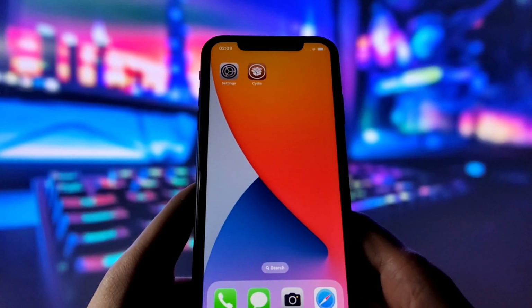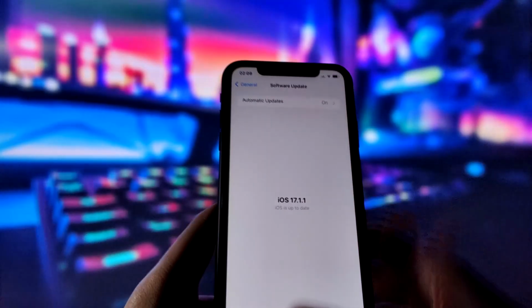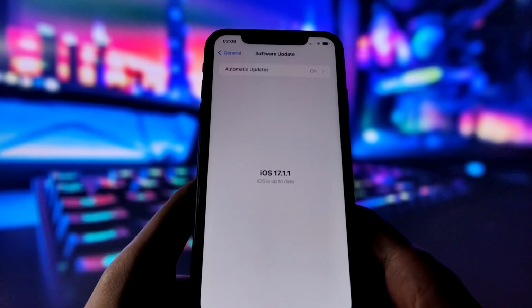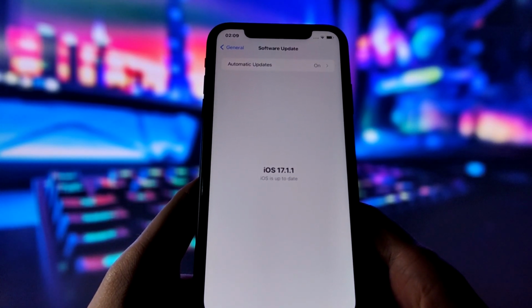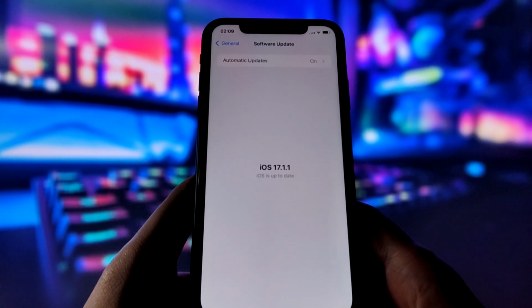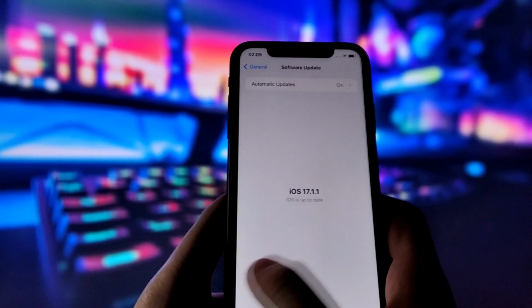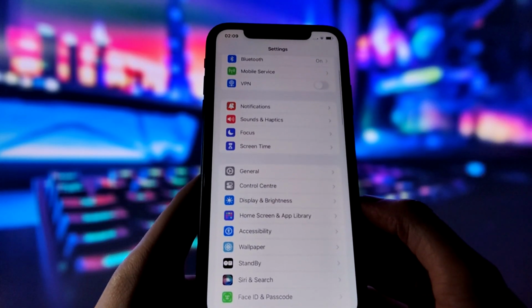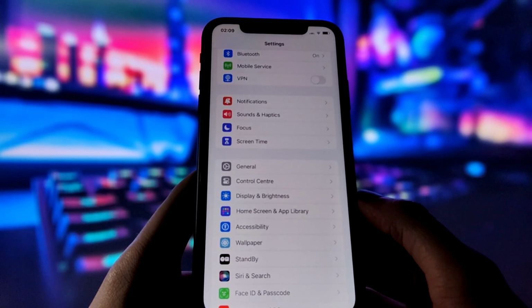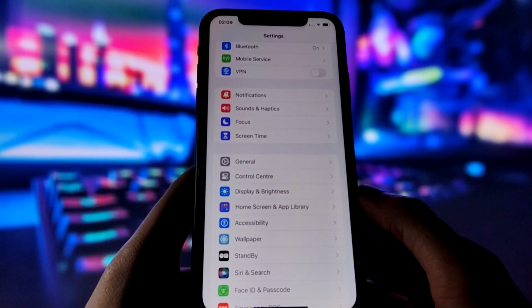And to prove that I'm on the newest iOS, let me go to the settings and you can see that my iOS version is 17.1.1, the most recent one. So if you want to jailbreak your iPhone too, follow along and I'll guide you through it. Before we begin, we need to adjust some settings on your iPhone to make sure the jailbreak goes smoothly. It's very easy, and I'll explain it to you.